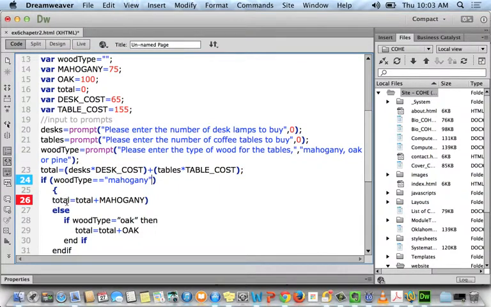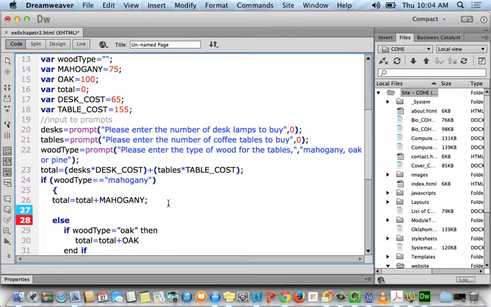Okay, so total equals total plus mahogany. Do I have to change any of that? No, I just put it like that. Else if, oh, I do need one more thing. What do I need before the else? Close the brace. Very good. I have to close the brace. Now if wood type is, what do I need? 2 equals, and then I've got to fix these quotes here.